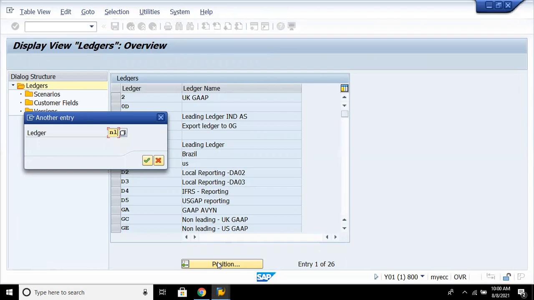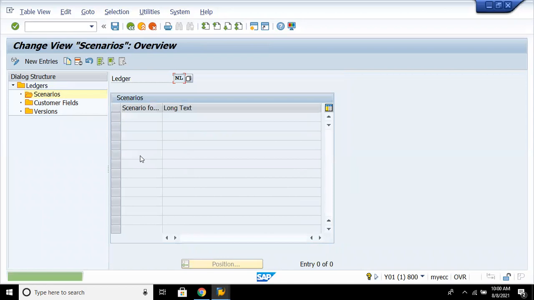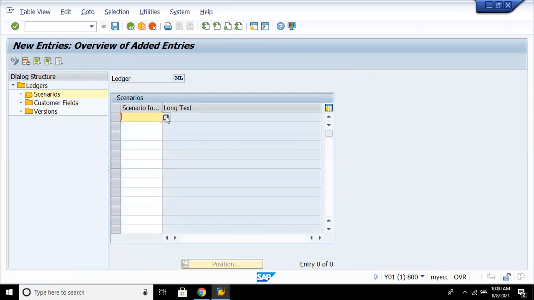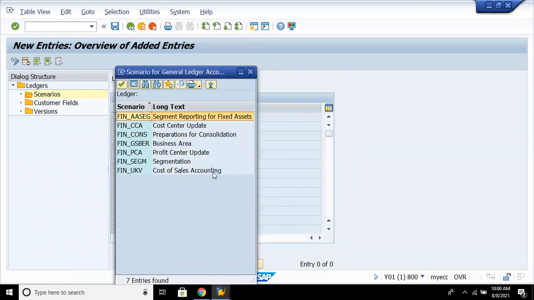So NL, give your non-leading ledger, enter. Select the row, double click on scenarios. New entries. So altogether we have 6 scenarios. So whatever the client or the business requires, that particular scenario can be assigned over here. 6 standard. So we can define or we can go with our own configured things also.